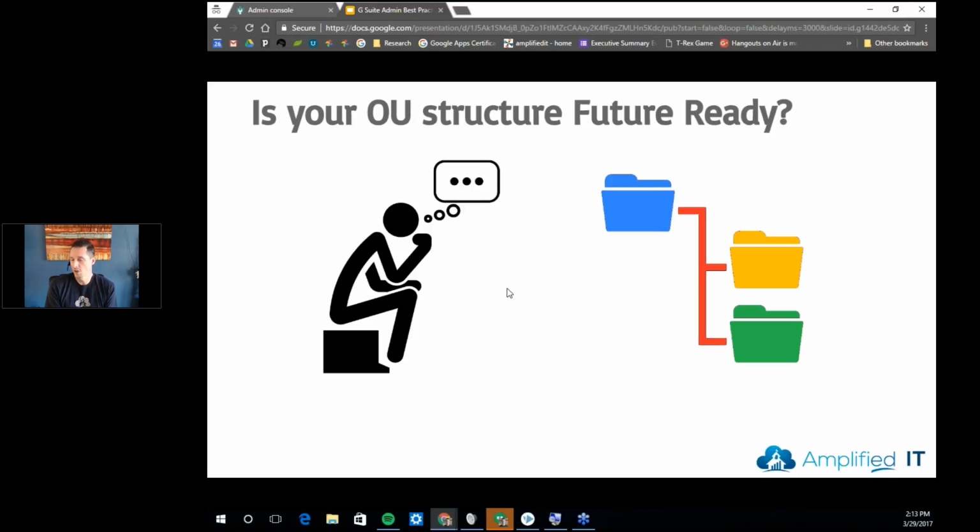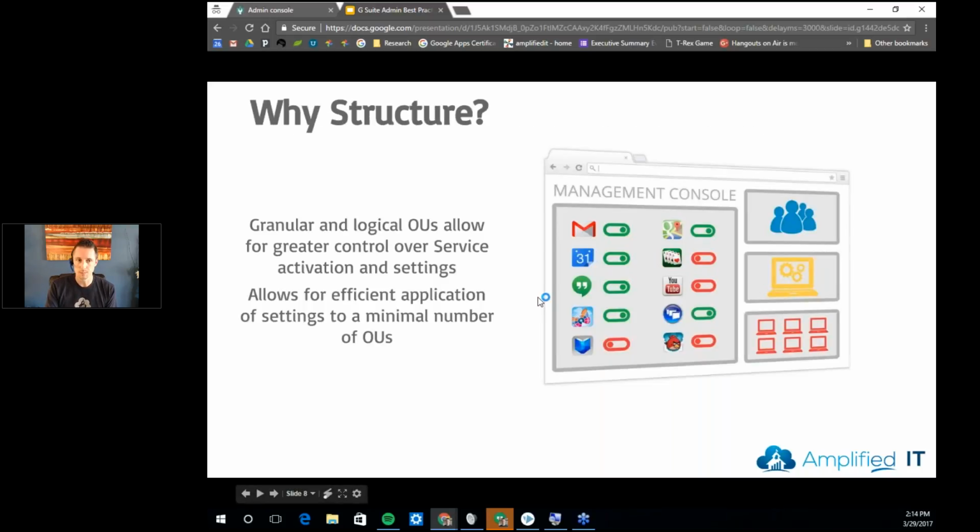So is your OU structure future ready? Meaning, are we able to grow easily if we're going to be adding schools or sites or different programs to our school or district? Is it ready for what may come from Google with the release of new services and apps and various features in Google Classroom or otherwise? A good, functional, and granular OU structure can really serve us well and set us up to succeed with being able to apply settings at a lot of unique and granular levels.